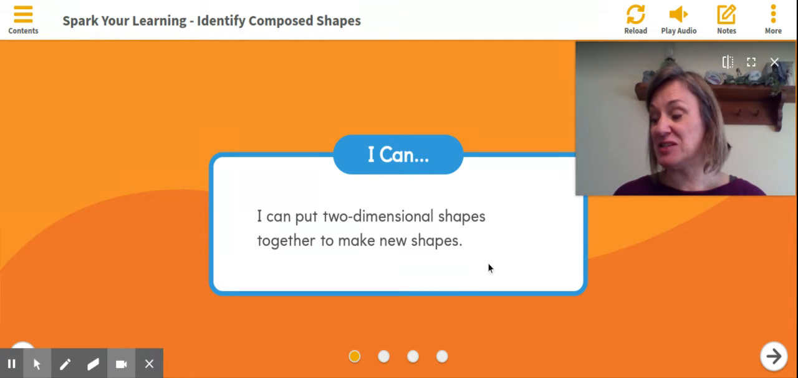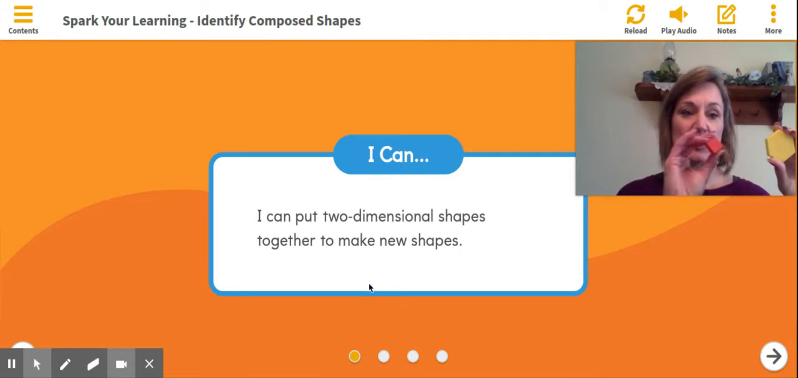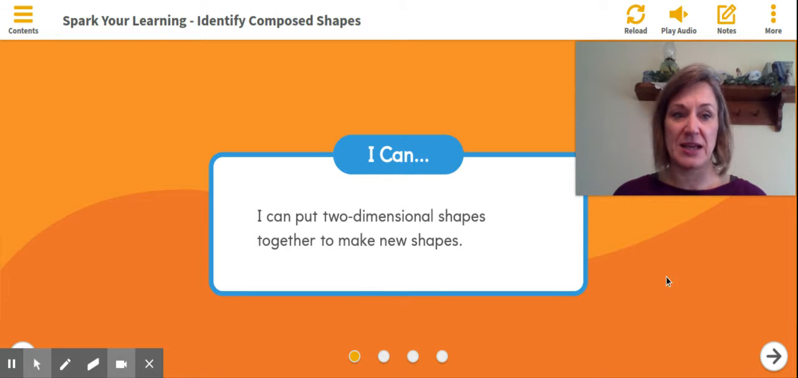So now we're going to do Module 15, Lesson 4, which is our second math lesson for today. The goal and the I can statement are very similar to our first lesson earlier today: I can put two-dimensional shapes together to make new shapes. Two-dimensional shapes are flat shapes like hexagons, squares, rectangles, triangles, and circles. We can put them together to create new shapes.